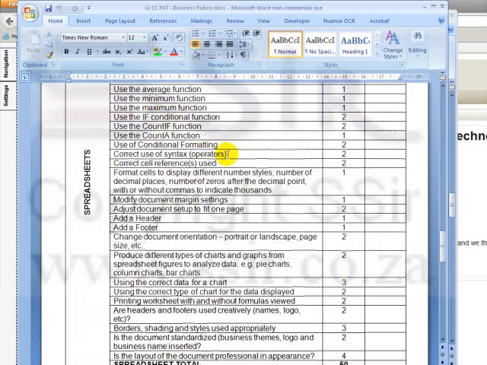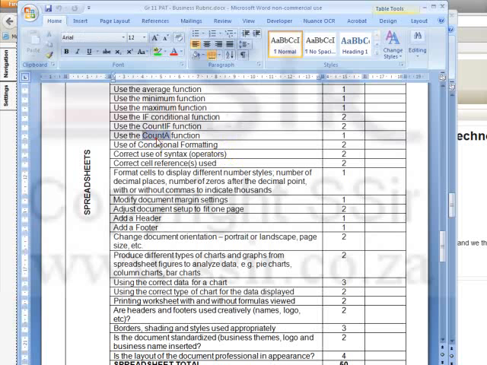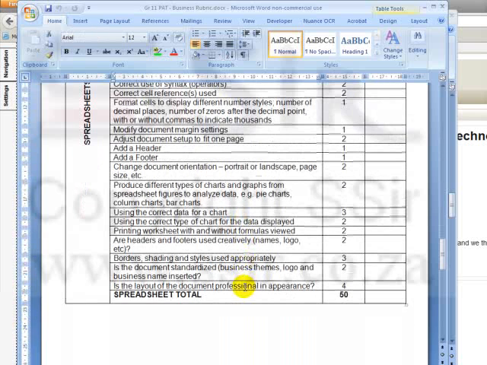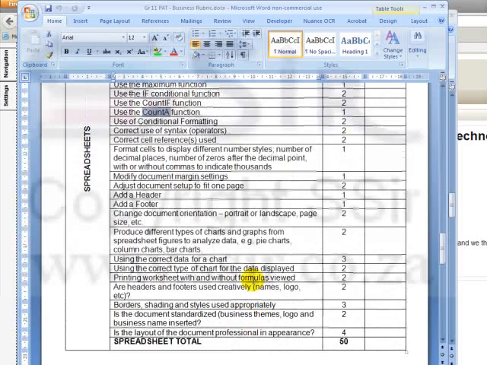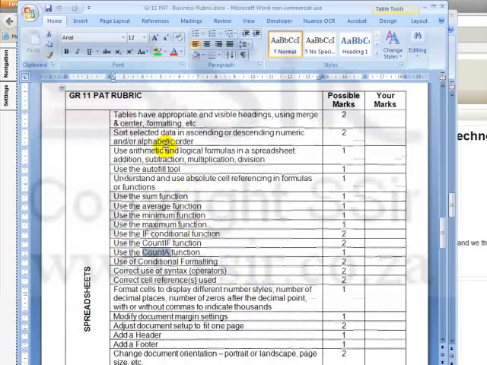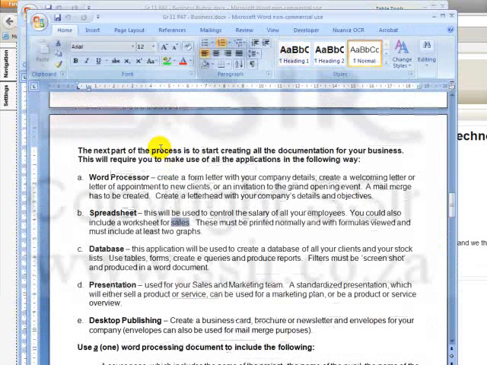You can see correct use of syntax for operators like any formulas you are going to be using. You must specifically use the COUNTIF function and the COUNTA function. And I think the spreadsheet task is actually self-explanatory if you follow this rubric and the instructions at the same time.